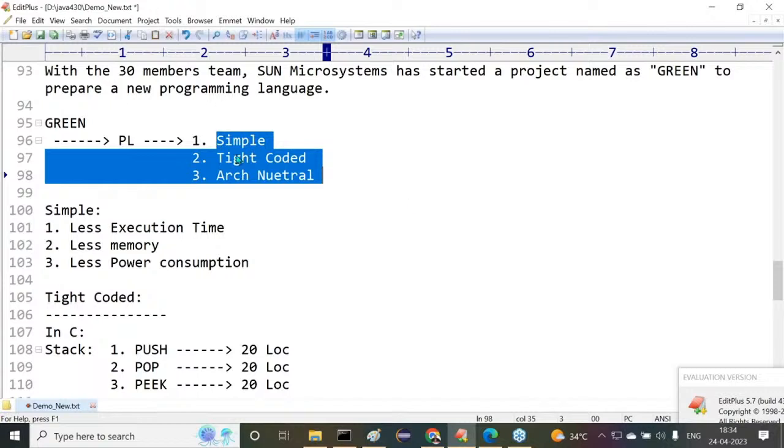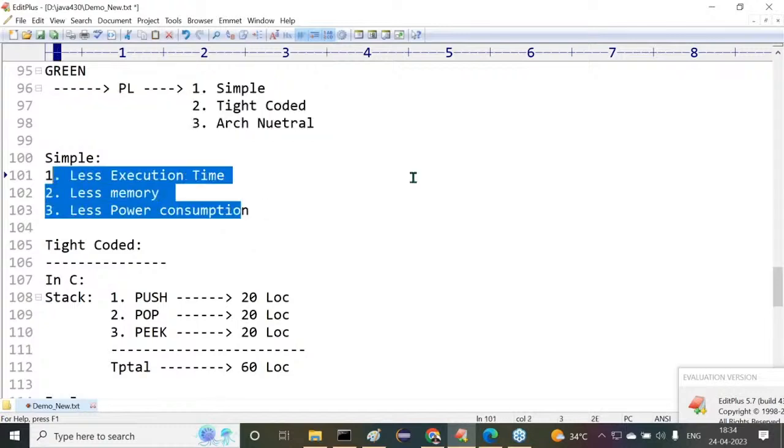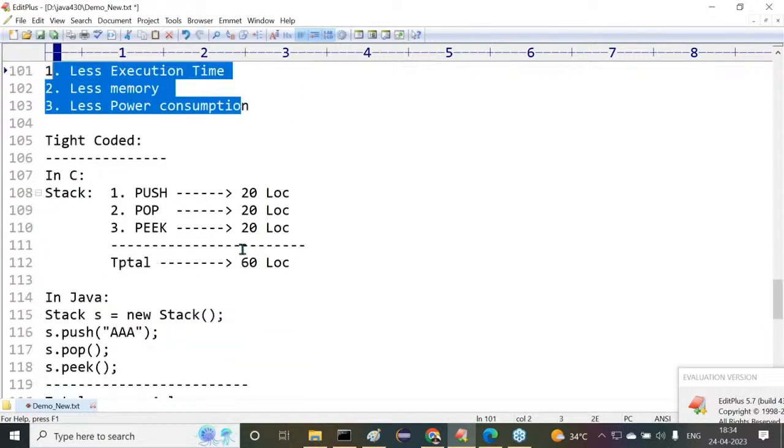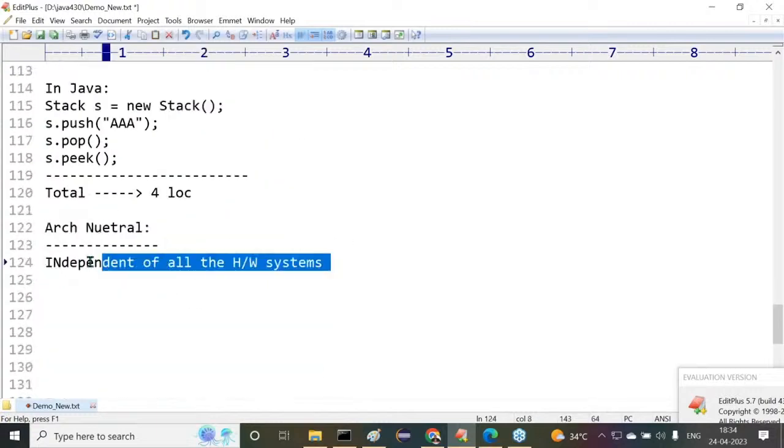What's the meaning of simple programming language? Less execution time, less memory, less power consumption. What's the meaning of tightly coded? Fewer instructions, more implementation. Fewer instructions and more productivity. What's the meaning of architectural neutral? It is independent of all the hardware systems. It can run its applications in every hardware system. This is exactly the meaning of the architectural neutral programming language. Are all of you getting my point or not?